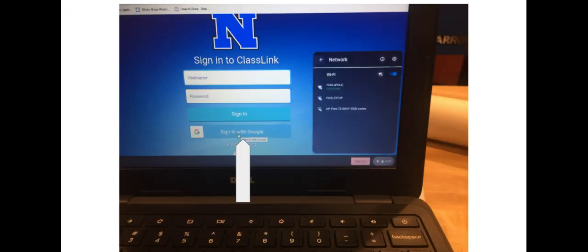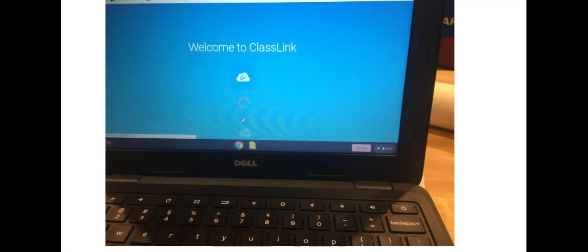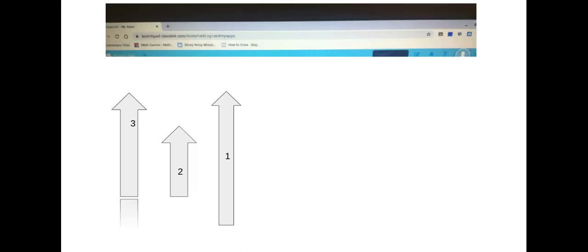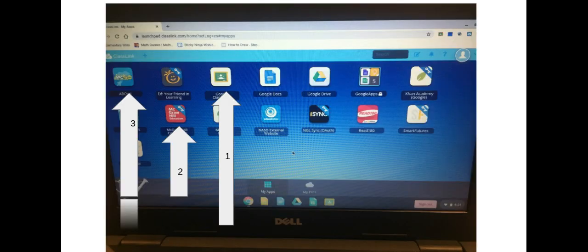Once you're connected, you're going to see sign into class link. Click where it says sign in with Google. Then it will look like this for a second or two. Then you will see this screen.